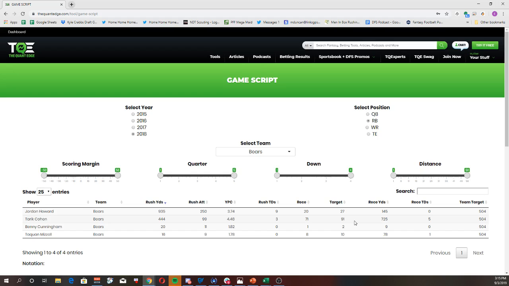It really allows us, once we start telling ourselves a story of how a game might go, for example, Bears-Packers in week 1, Bears are 3-point favorites. It's a situation where there's probably a lot of neutral or negative game script for the Bears. They probably don't win this game by more than 8. They don't run away with it. It's a situation where Tarik Cohen might be a really strong play.